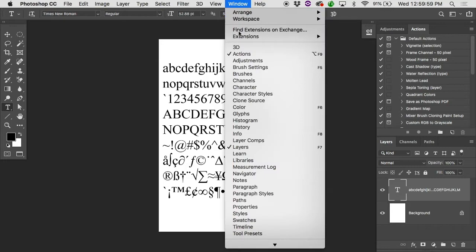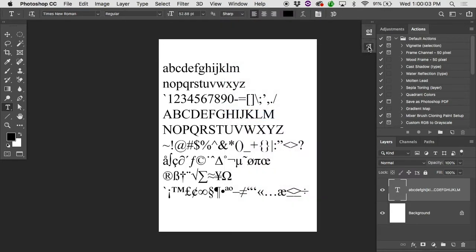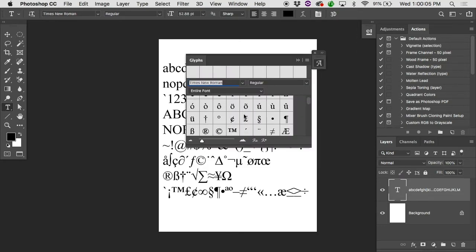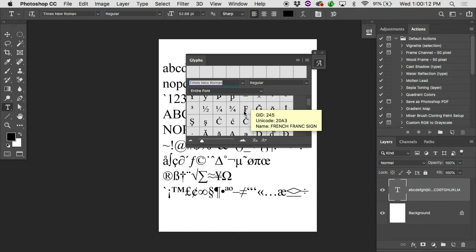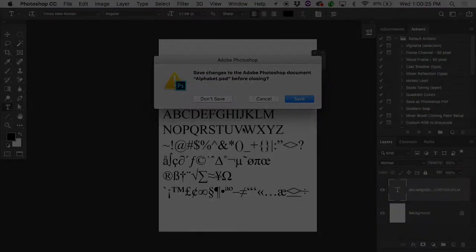Under the Window menu, you can go to your Glyphs panel. And this will show you all the different glyphs that are in your selected font. So you can simply select one of the glyphs from in there. Glyph just means that individual character, that individual shape. So if you think it's an unusual font you've got, maybe you got it from like dafont.com, include the font when you send it out to the client.